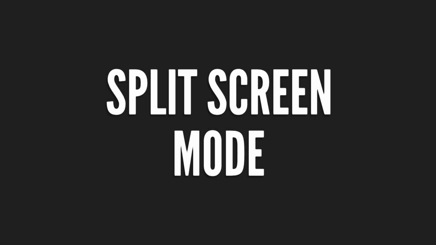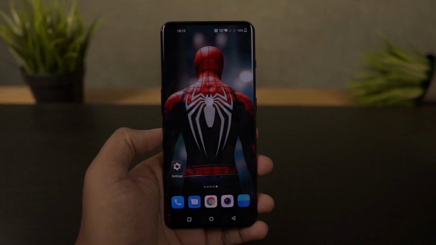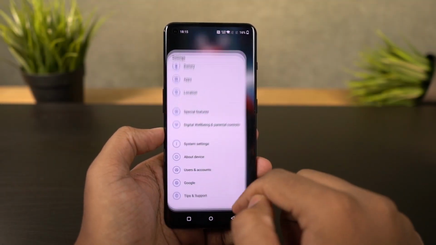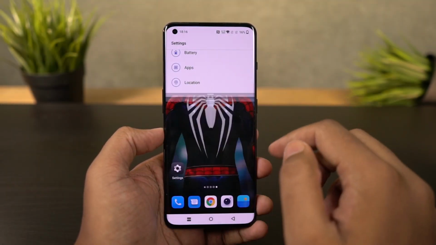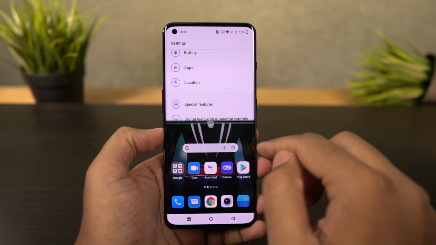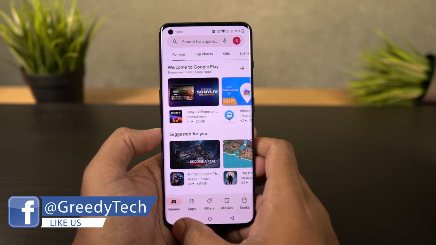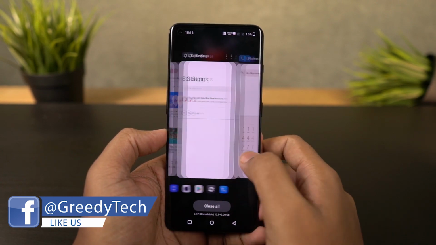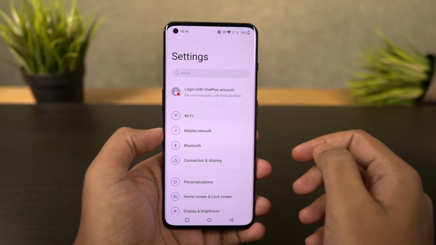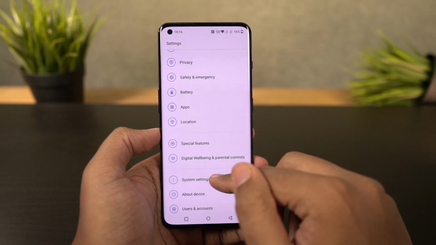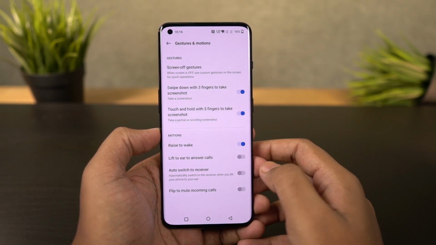Next, I'm going to show you how to use split screen mode on this phone. For that, first we need to go to the recent apps page and then click and hold on the application that you want to open in split screen mode. Just press and hold and then select split screen. Once you do that, that application will open up in the top window, and you can select the secondary application from your recent apps or just go to the home screen and select the secondary application. Now we can use two applications at the same time.